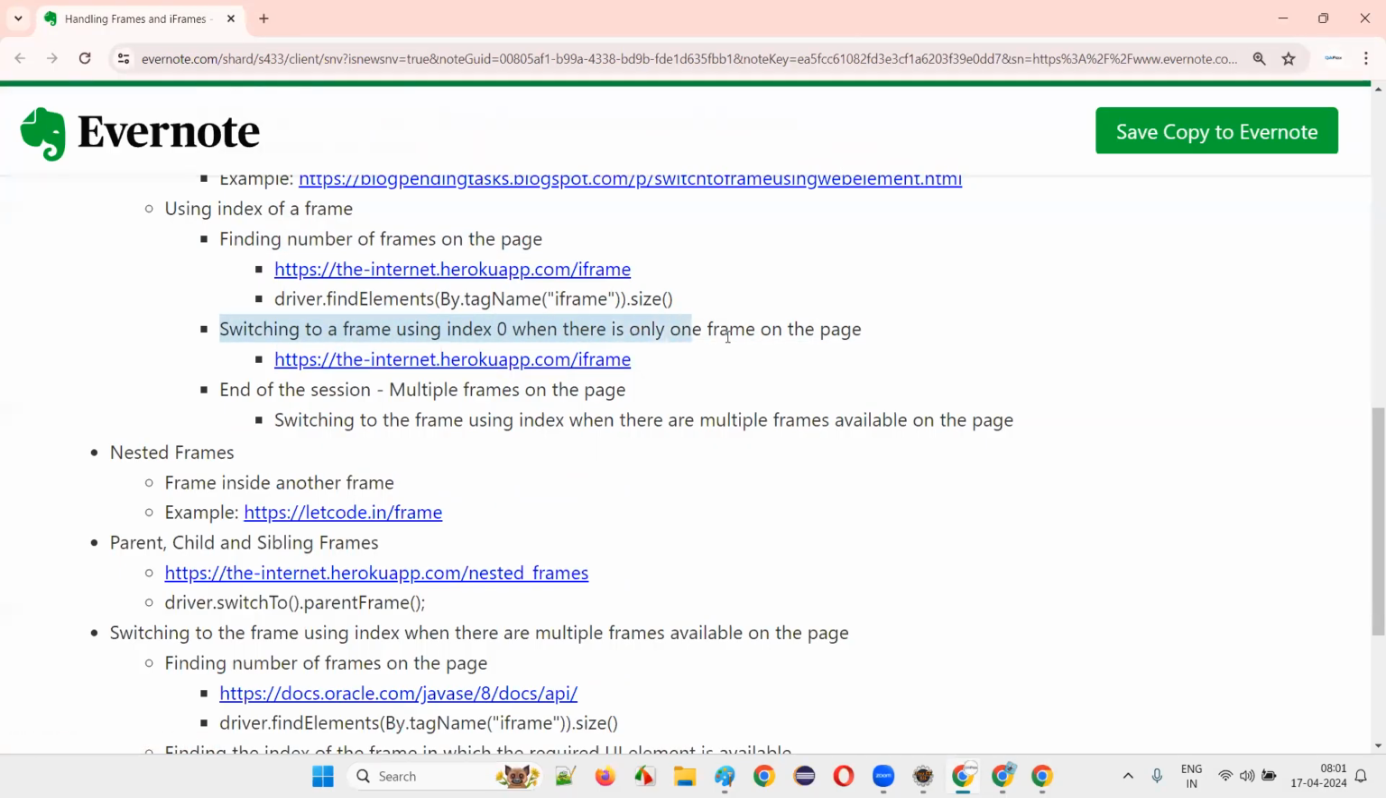Switching to a frame using index 0 when there is only one frame on the page. When there is only one frame on the page, we can switch to the frame using the index.